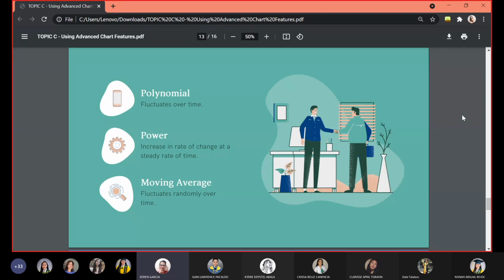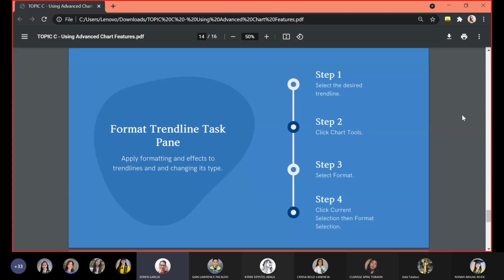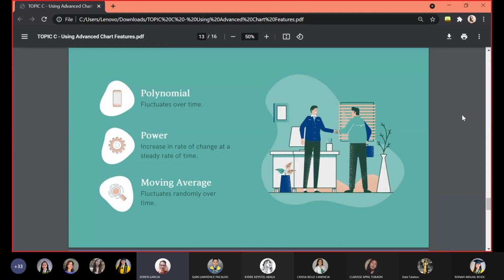And lastly, moving average, so it fluctuates randomly over time. So we can use this type of trend line to smooth out random patterns of values to give viewers a sense of the overall average change in values over time. So we will see where these trend line types can be found.